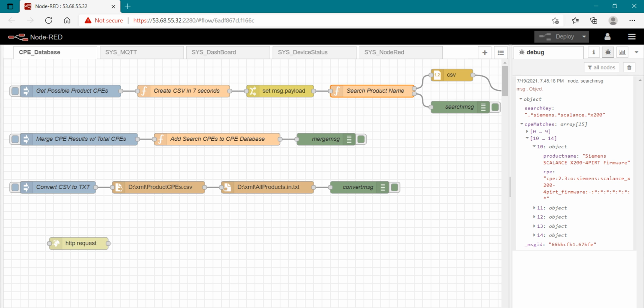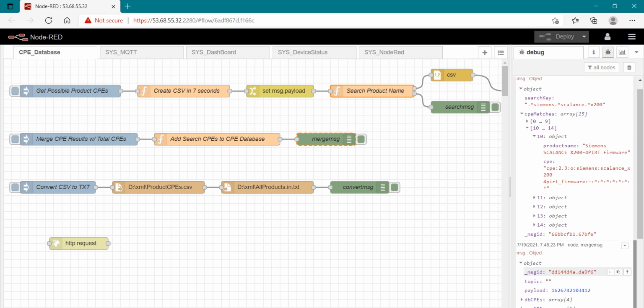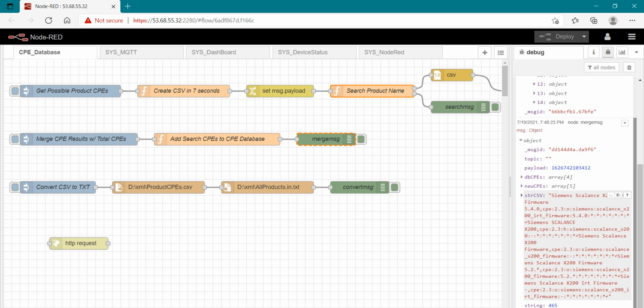And this one should be really quick. We'll just go ahead and click on it, and it'll say injected successfully. And you can see here the ones that were added to the database. You'll see that the new CPEs match the CPE list. That means that there weren't any duplicates, which is great.